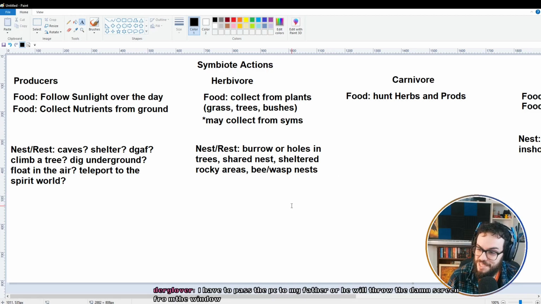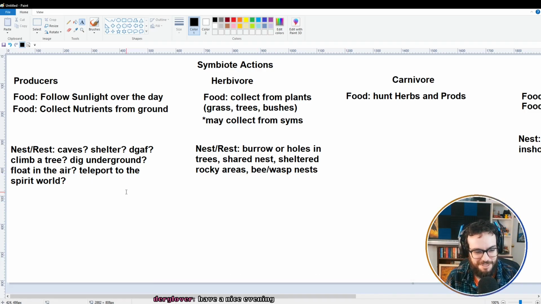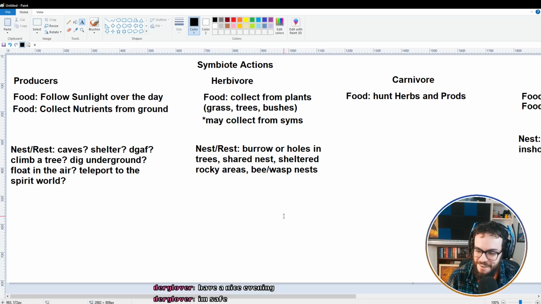You have to pass the PC to your father or he'll throw the damn screen from the window. Okay, Dirk Lover, you gotta do what you gotta do. Have a nice evening, you too, dude. Thank you so much for the help. You are, at this point, more helpful than I have been for my own project today. I feel like you're safe. I hope so. I hope that was just a joke. If not, there's not much I can do. You can do it! Thank you.